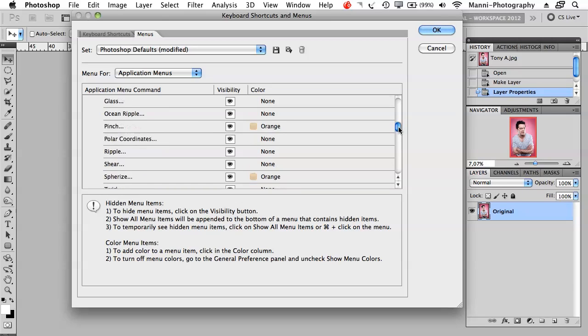Then I also saw down here pixelate. I never work with pixelate. I blended that out, changed the visibility to off. So I'm going to turn it on quickly just to show you guys now it will appear in my menu. And then afterwards I'm going to make it disappear again with visibility off.